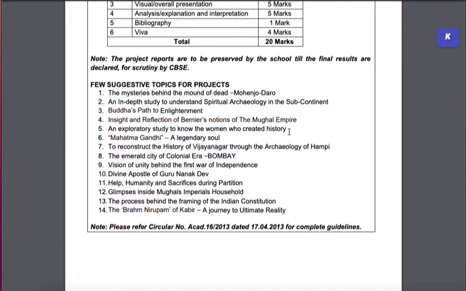So when you look at this topic, this is nowhere directly as a separate chapter, but it kind of comes through in many different chapters as well. So if you are looking at this topic, you can safely continue. You can make a project on Gandhiji, you can make a project on Vijayanagar.